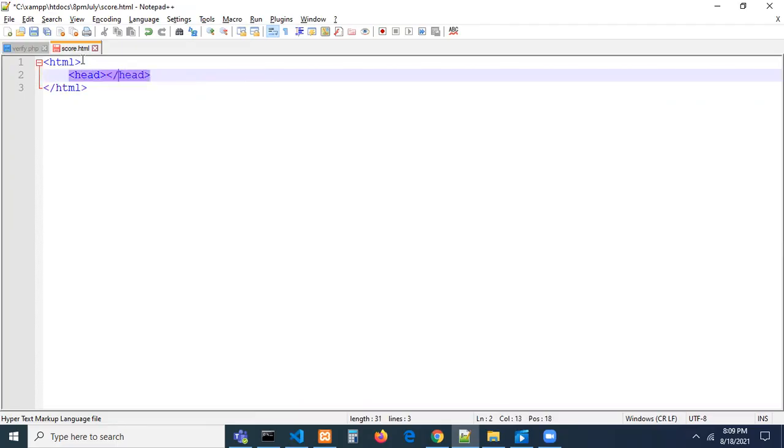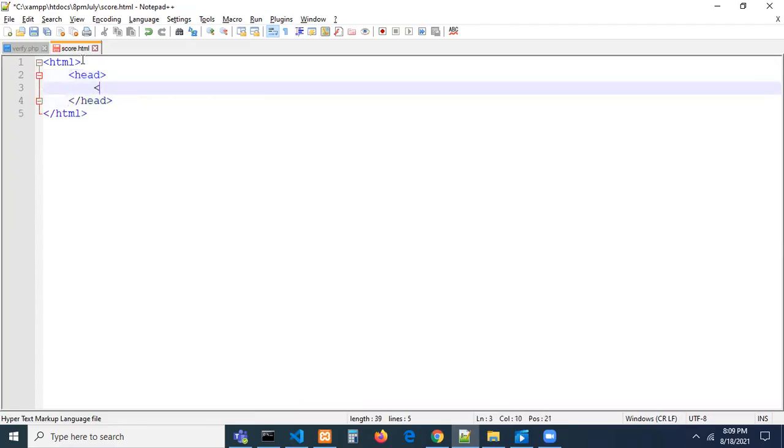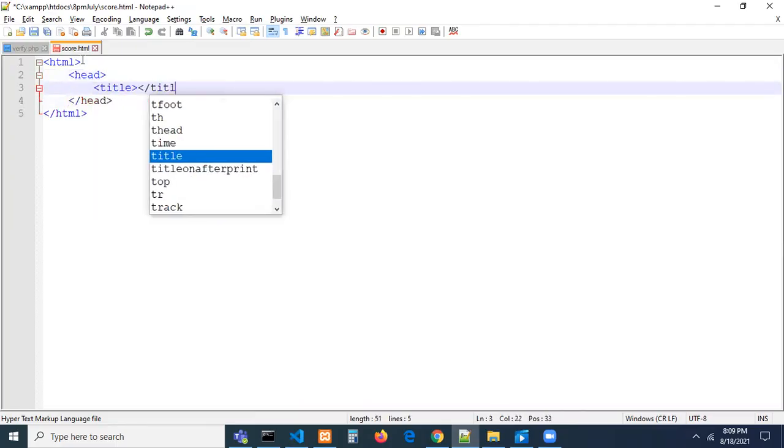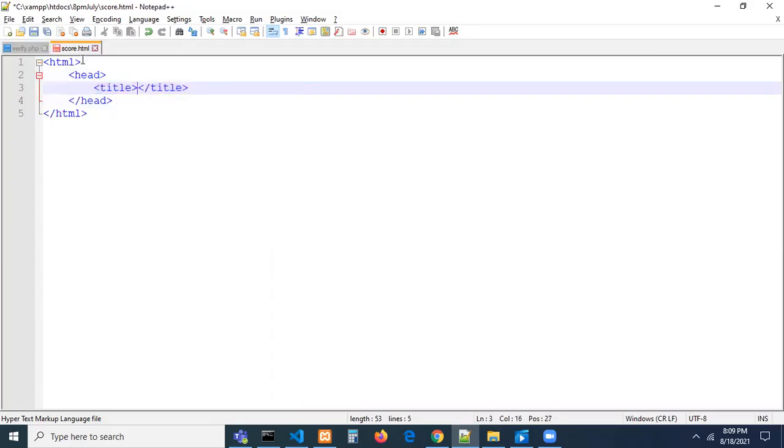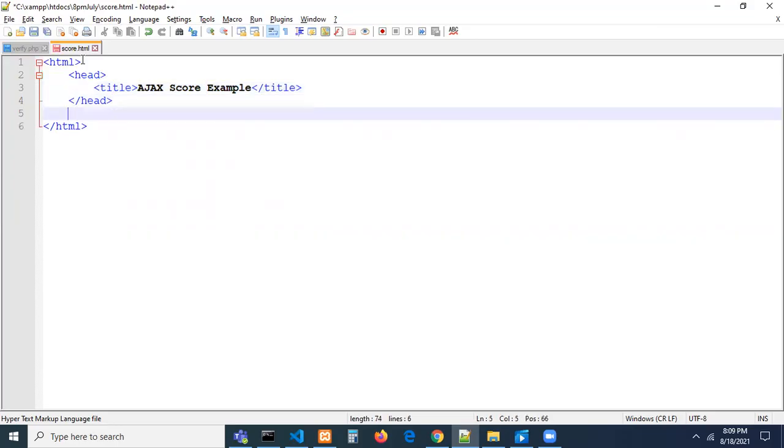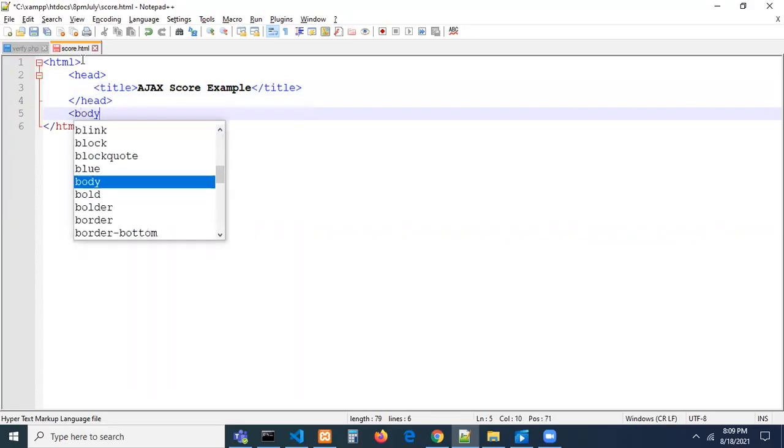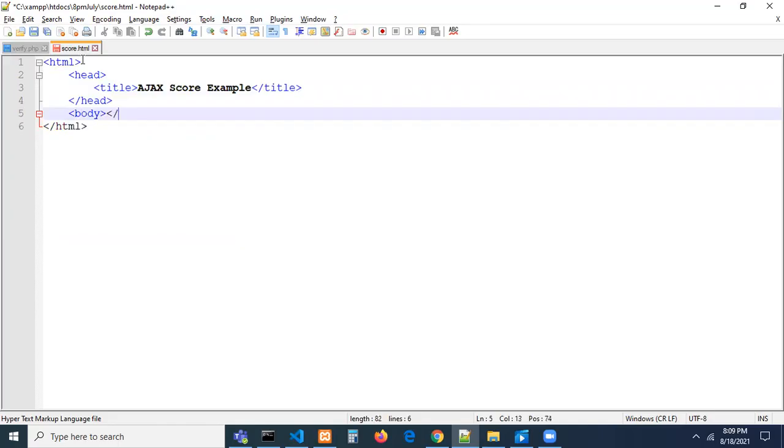So how can we get the data from the server without refreshing, without reloading? Title tag open, title tag close: Ajax example. Ajax score example, or you can take anything. But right now we will take the score statically. But the thing is, if you update the score, it has to update in the front end automatically. I'm not using any database for this. I will just create a text file for it.